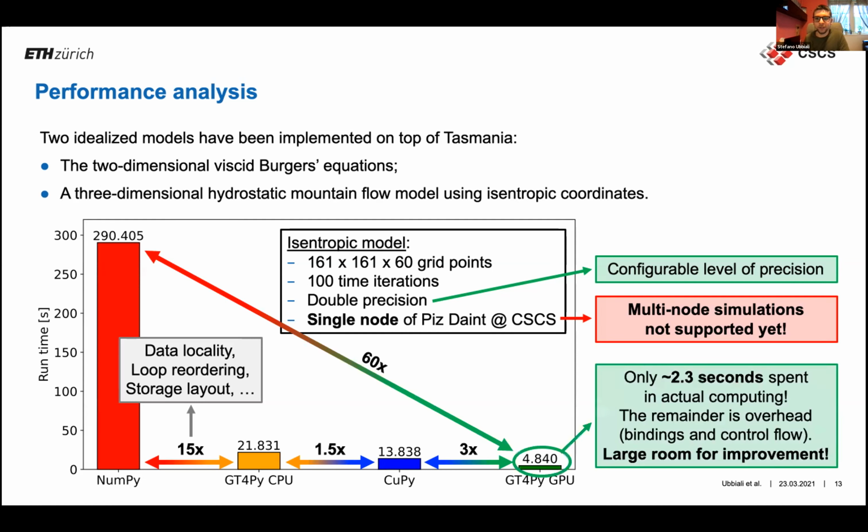And what should be noted is that only about half of the runtime of the GT4Py GPU implementation is actually spent in computing. The rest is overhead due to bindings and control flow. So we think that there is large room for improvement in these numbers.